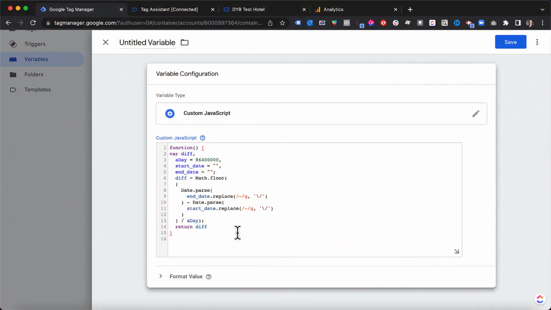So this is the JavaScript code, and all you need to do is just copy paste it, or if you want to manually write it, as you can see it on my screen. There are just two tiny little things that you will need to change, and those two changes are respectively the start date and end date. In other words, we will need to pull back in those data layer variables that we have just saved a moment ago. And so to do that is very easy.